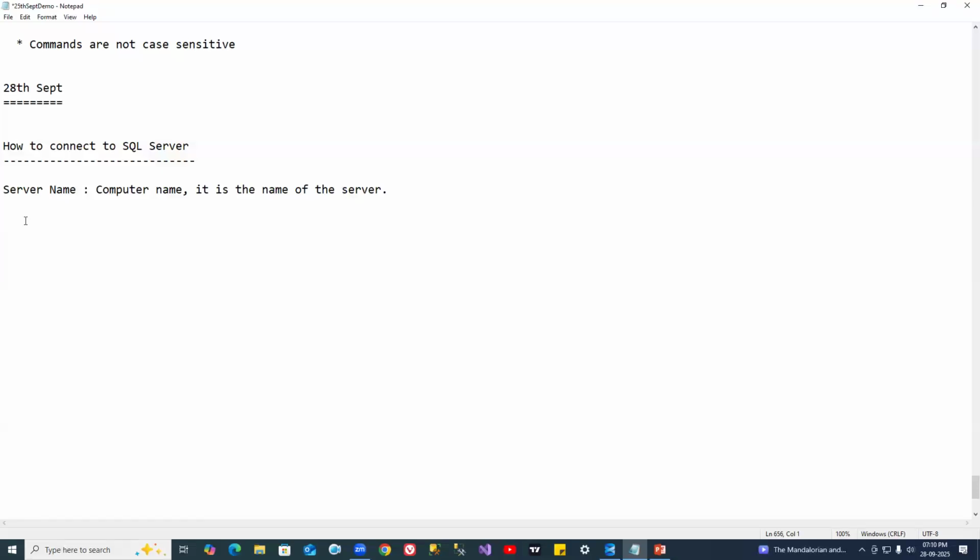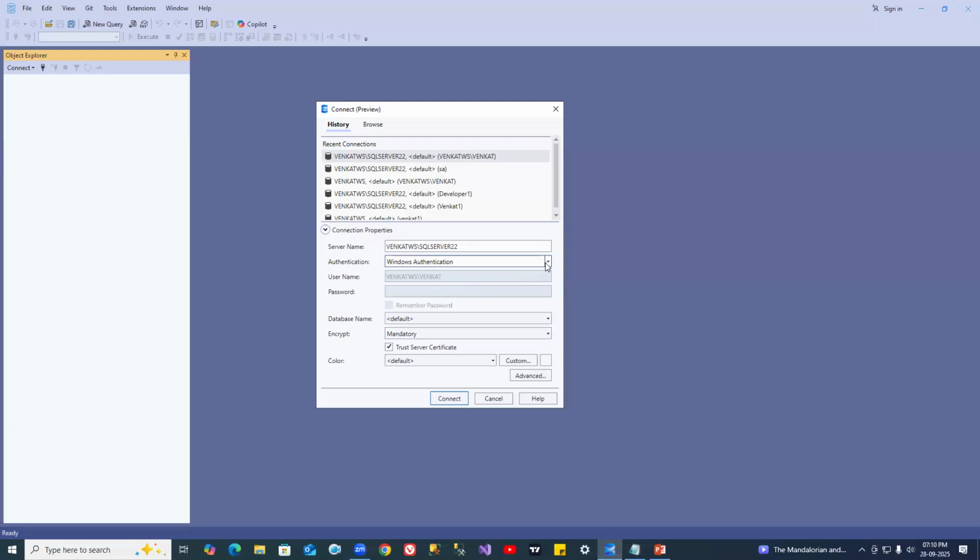Next one is authentication. Here we have Windows authentication and SQL Server authentication. First, let me explain both. Windows authentication is for a single user. In our system, we installed it, and I am the only person using this system, so for a single user, Windows authentication is okay.